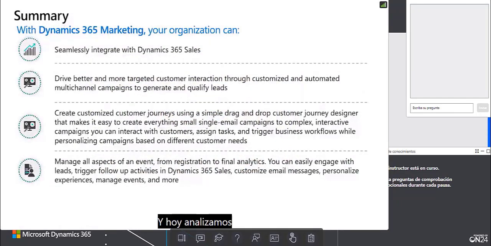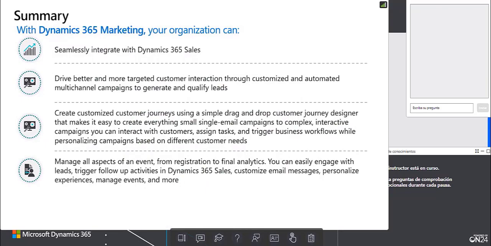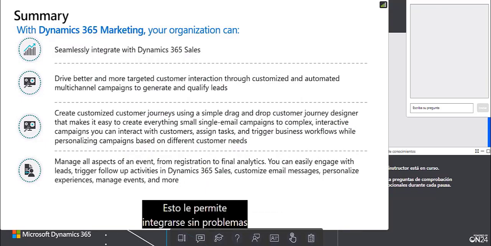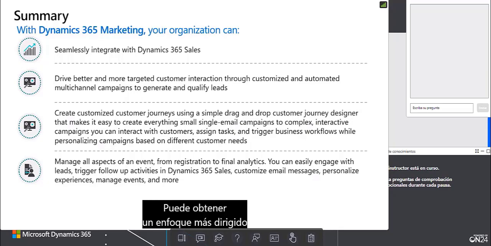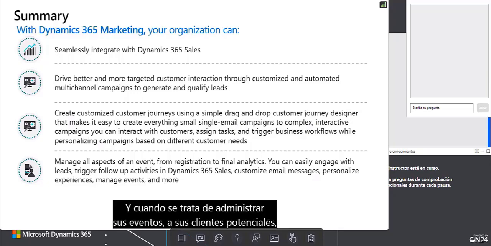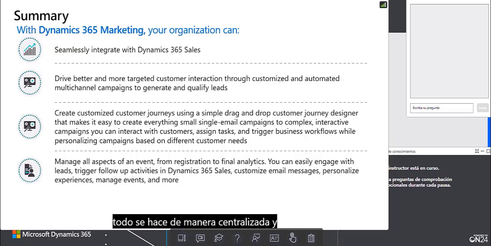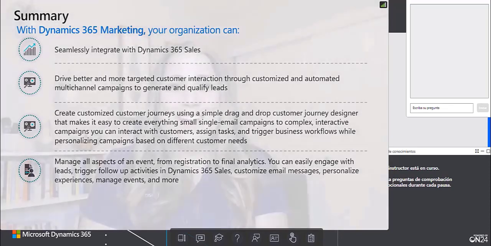And we took a look at quite a bit of information today, just very quickly over Dynamics 365 marketing. A couple things just to keep in mind. This allows you to seamlessly integrate with Dynamics 365 sales. You're able to get a more targeted approach through that customized customer journey. And when it comes to managing your events, your leads, everything is done centrally and is easily handed off to your sales team within your organization.